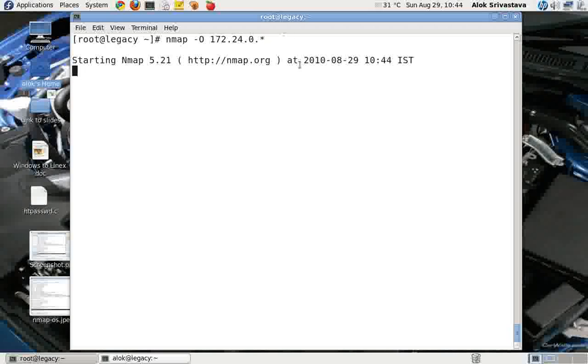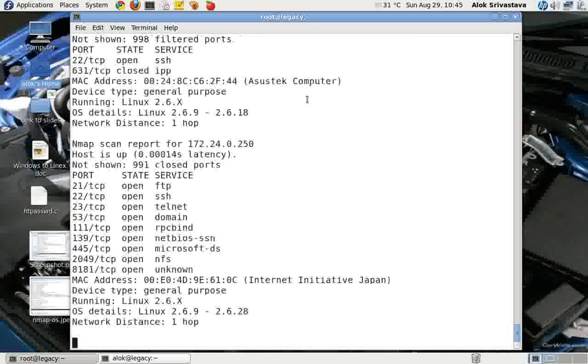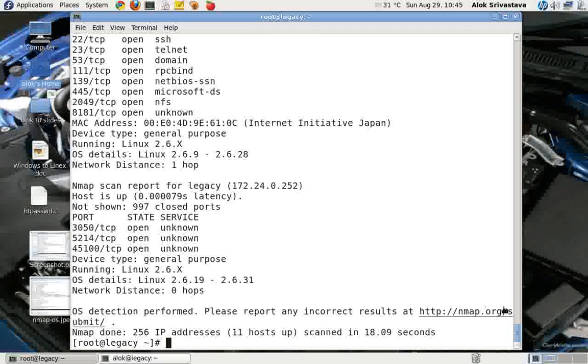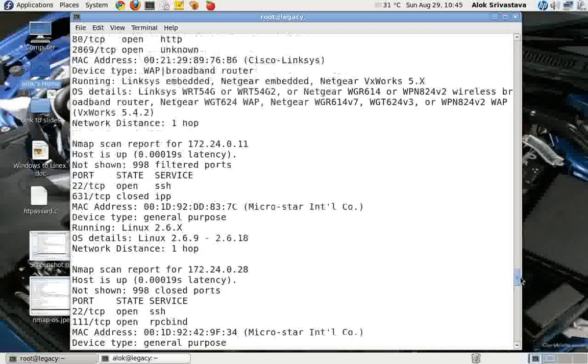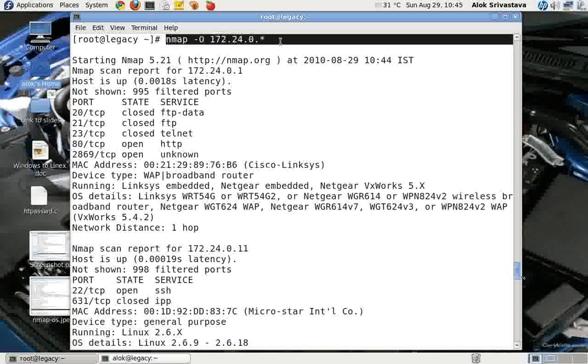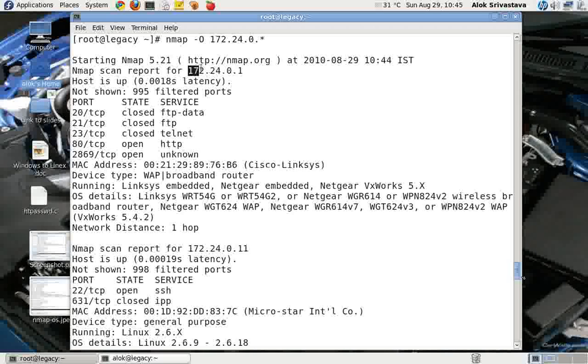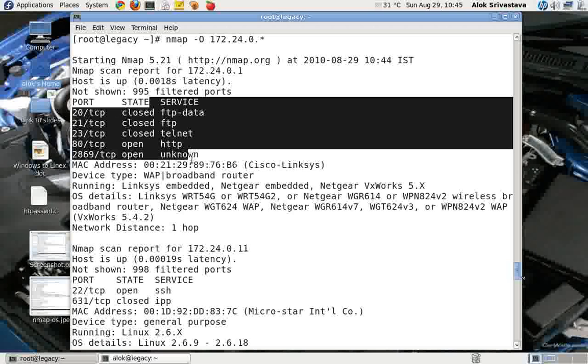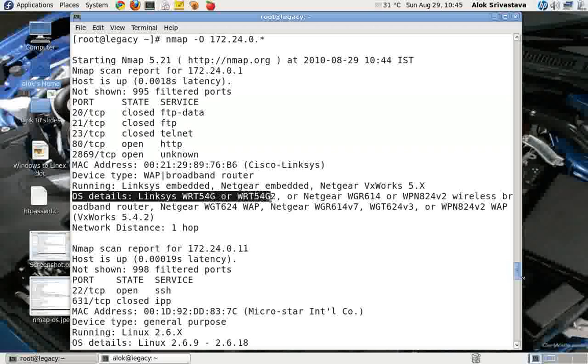You have to wait because it takes slightly more time to scan for the OS information and give you the output. So you have to be patient, but not that much. NMAP is very fast. Just wait and you'll be surprised to see the result. Wow, it's great, it's here in front of my screen. All this information is generated by this simple command. It tells me that 172.24.0.1 is up, these ports are open, and the OS is a Linksys router. This can be very useful for you.